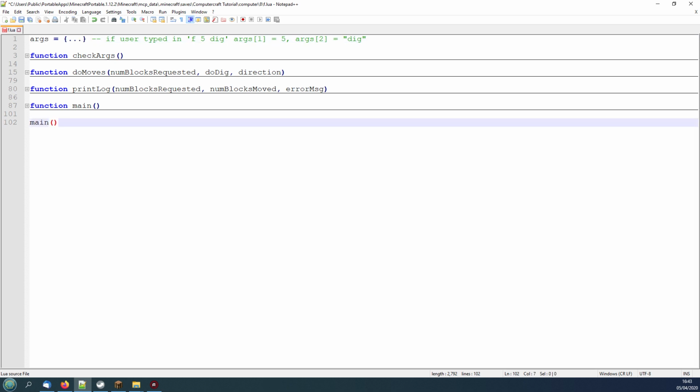So we're going to assume in this case that our user is typing in F for forward, 5 and dig, so that he's asking us to move 5 blocks forward and to dig if necessary. So args1 will receive the number 5, and args2 will receive the string or letters dig. So this is how it's going to work.